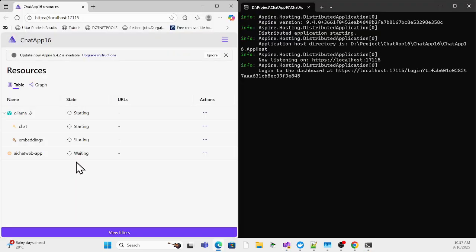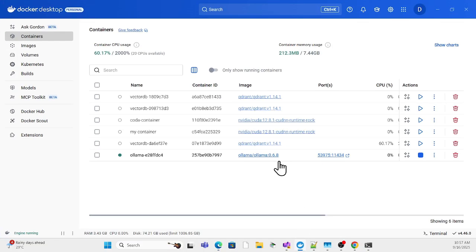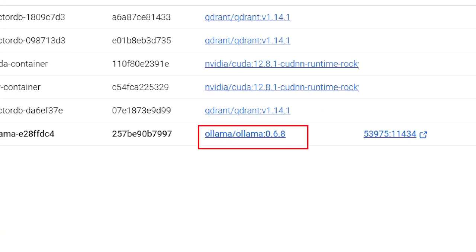Now it's trying to run. Okay, now it's running. Go to my Docker container and see, this one actually got created, right, which has this version, because we have not specified any version, so it will take the latest version, this one.